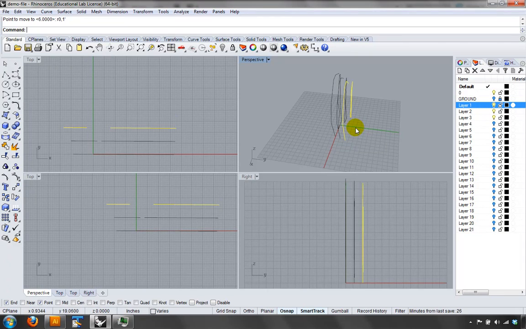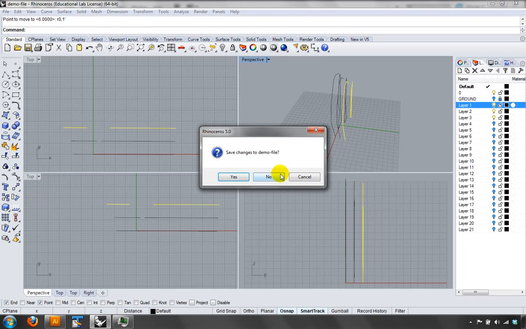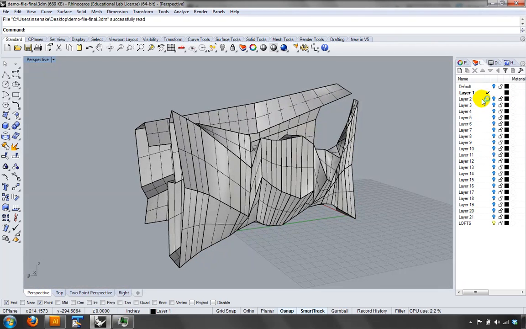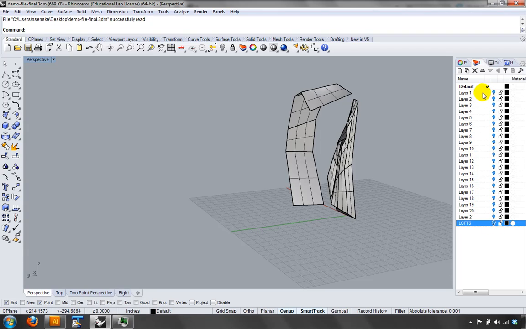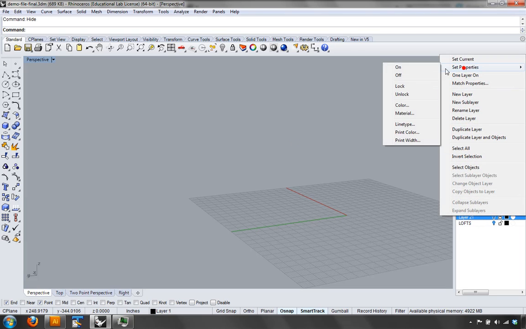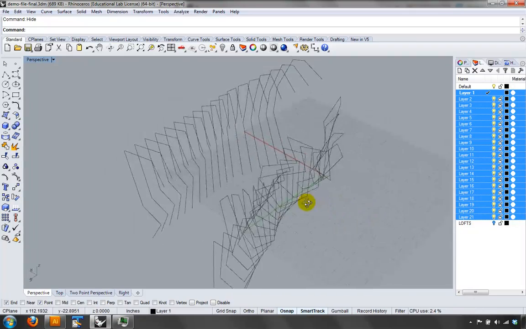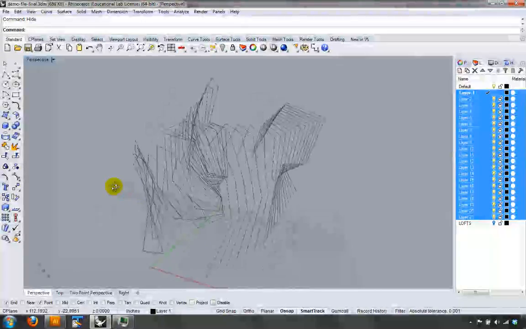So you repeat that until you get all of your contours ordered, and what that's going to look like is something like this. Okay, so now you've got all these lined up, and they're all on different layers.